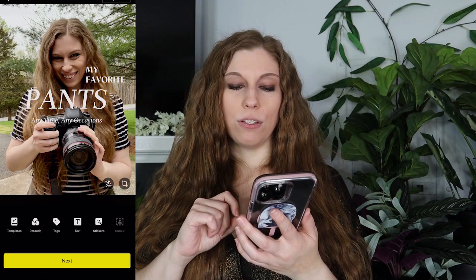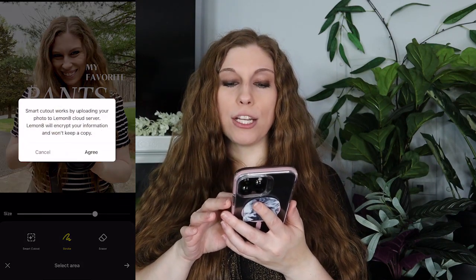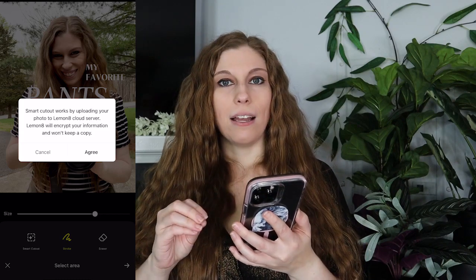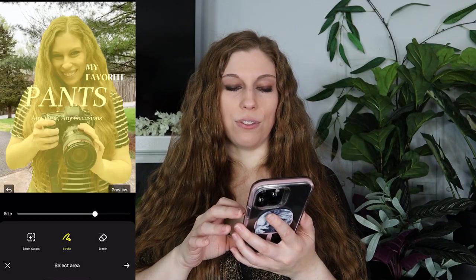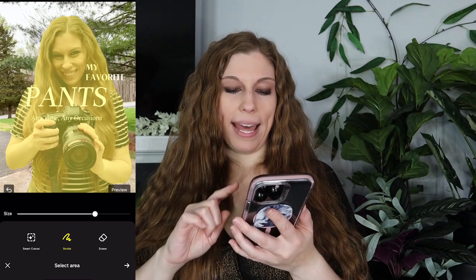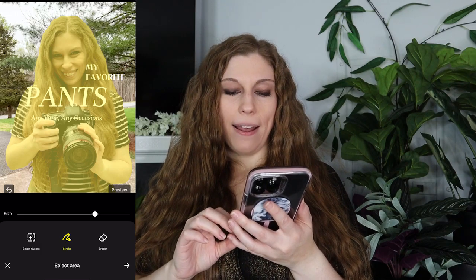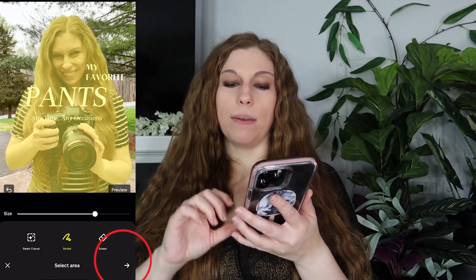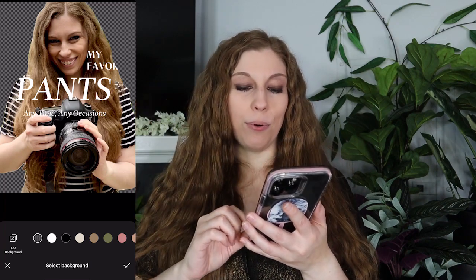Now we do have a final option here. This is called cutout. So we're going to go ahead and click on that. You can either use smart cutout, and by doing that, you are letting them have access to an encrypted server so that they can actually do this for you. And it's just going to go ahead and highlight those things. You're going to be able to preview that. You can go back. If this is what you like, you then have the ability to move forward. And it's going to have cut it out for you. That way you can put in a background.